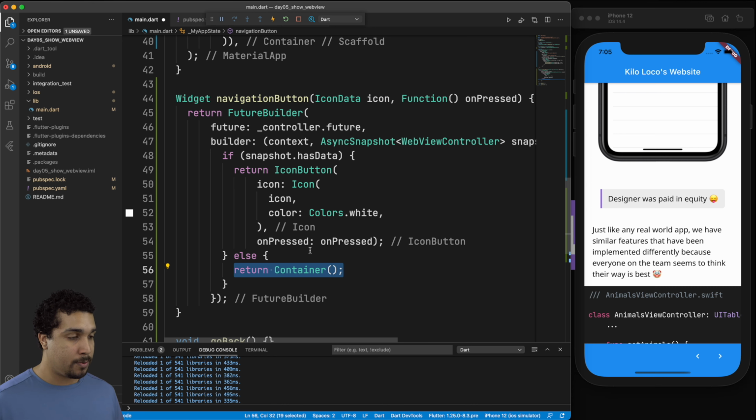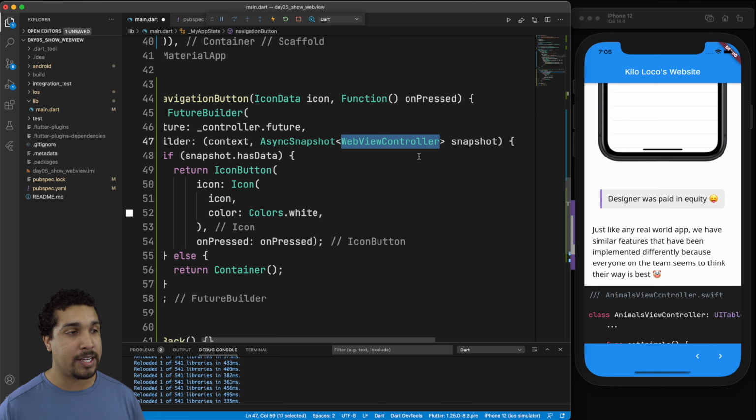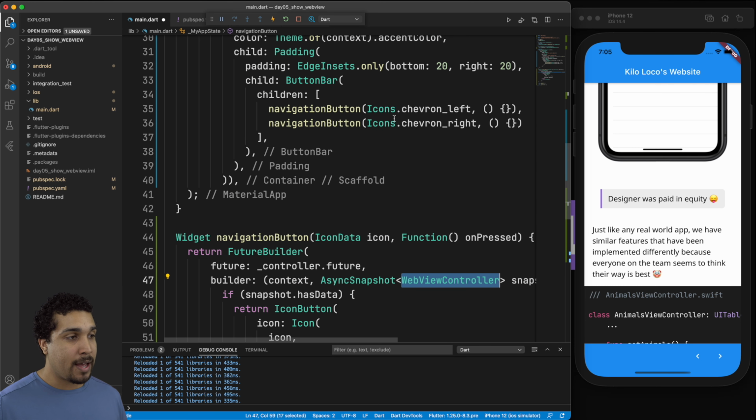Now, what we want to do is change this onPressed to return this snapshot's data, which is going to be that web view controller, because that's what we actually need to interact with, and we want to pass that back to the function that's calling it. So up here, we have our navigation button, which has the icon, and then it has the function that it's going to be calling.